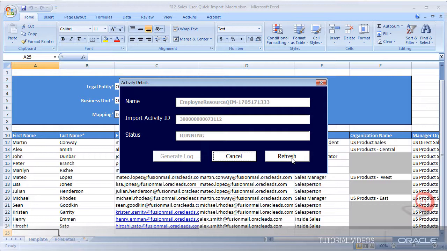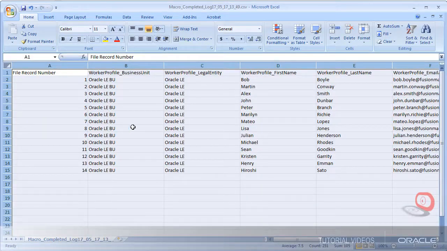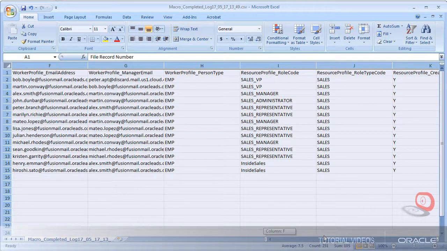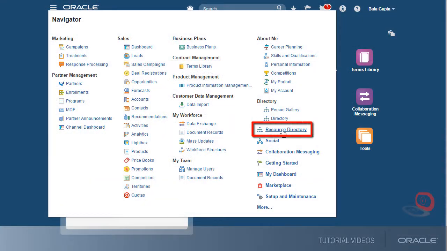When the import is complete, I can generate and save a log of the information I imported. You can see that the macro automatically filled in a lot of additional information required by the application. I can verify the hierarchy I imported in the resource directory.